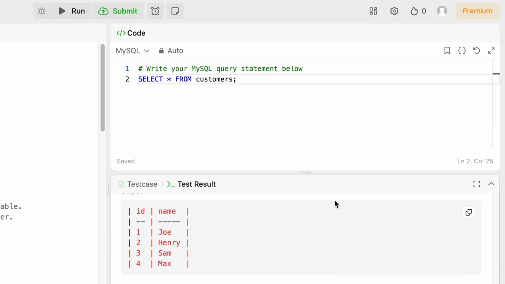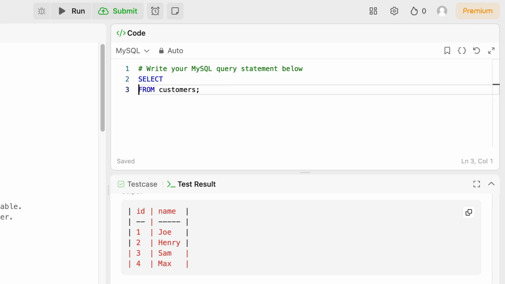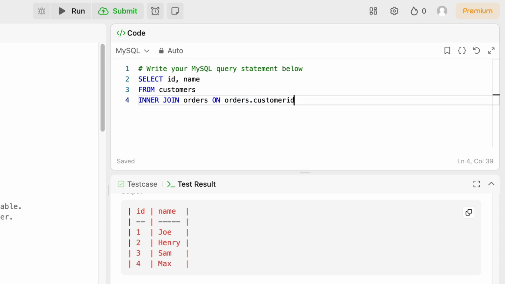Let's try the first method, which involves a join. We can start by selecting the ID and the name from the customers table. We want to join to the orders table. We do this by adding a join. We'll use an inner join. Now, what do we join on? The question said that the ID in the customer table matches to the customer ID in the orders table. So let's join on those columns.